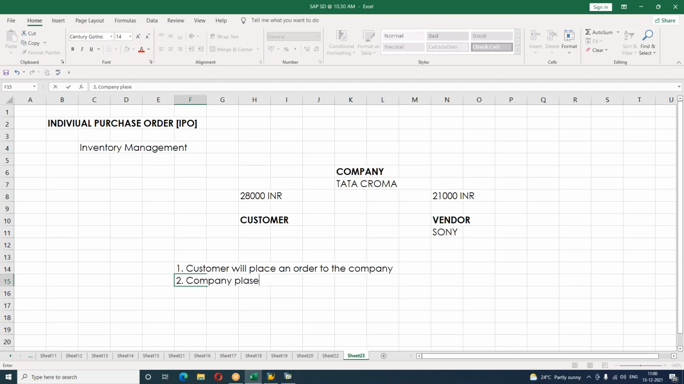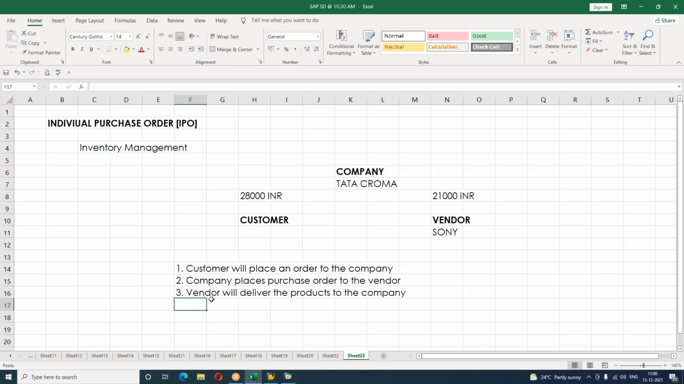Company places a purchase order to the vendor. Now what will the vendor be doing? Instead of the vendor delivering the products to the customer, now the vendor will be delivering the products to the company. So that is going to be the third step. Vendor will deliver the products to the company. Inbound delivery will be done. That is nothing but the concept of inbound delivery. We are going to be receiving the stock.